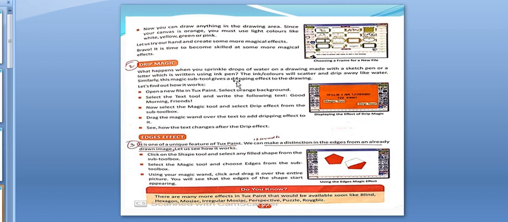Drip magic. Now what is drip magic? What happens when you sprinkle drops of water on a drawing made with a sketch pen or a letter which is written using an ink pen? The ink colors will scatter and drip away like water. Similarly, this magic subtool gives dripping effects to the drawing.